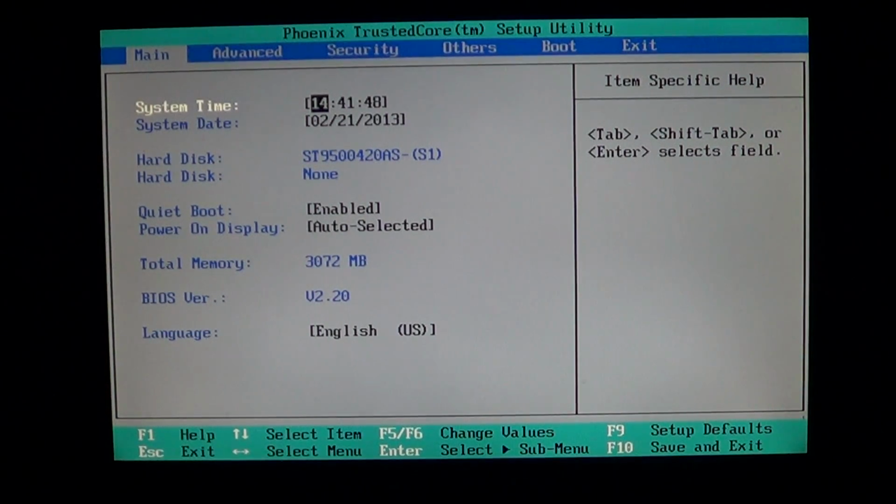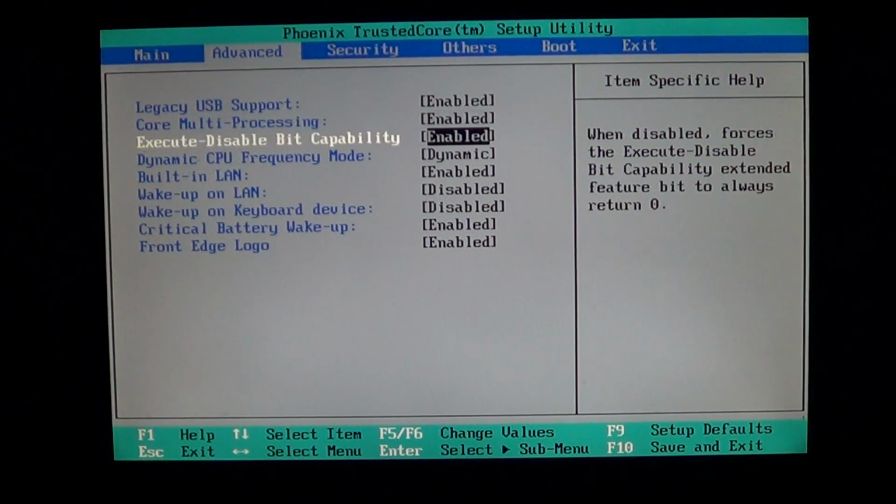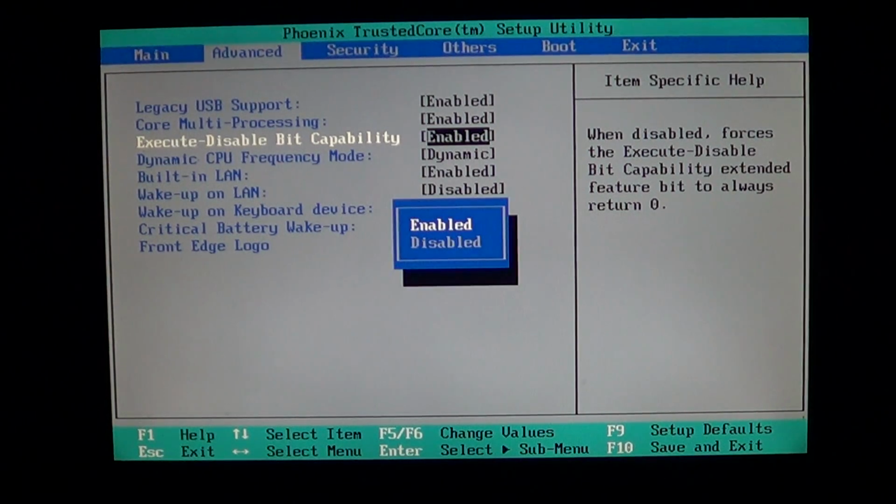Hey there, welcome to the official Windows 7 channel, and we are in another video on the series of understanding BIOS. We are in the advanced functions, and we are now into a function that's called execute disable bit capability. That's a tough one to explain.